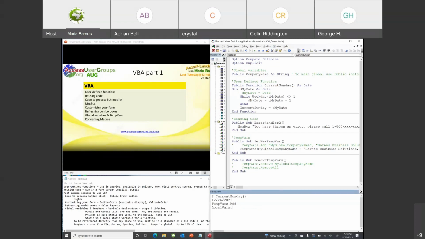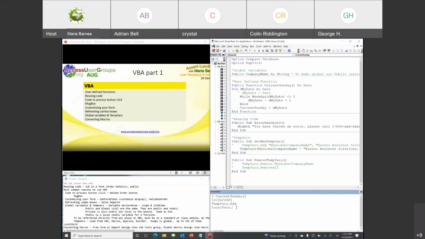Typically it's used within a macro. Sorry, what you're saying is there's a predefined collection called LocalVars? I think it's LocalVars. I'm only aware of using LocalVars in macros.